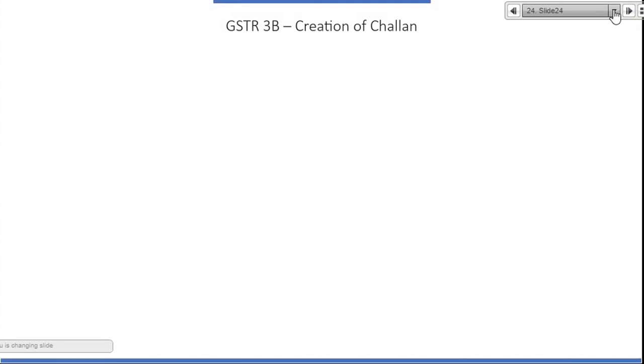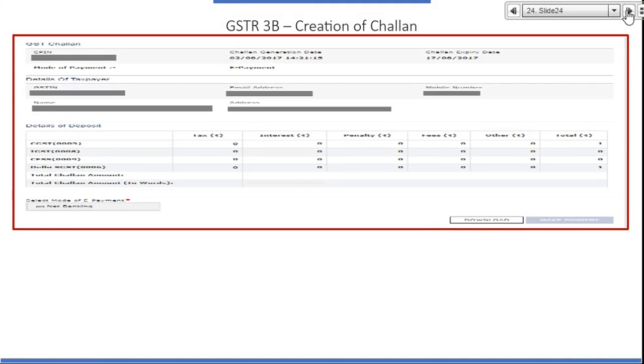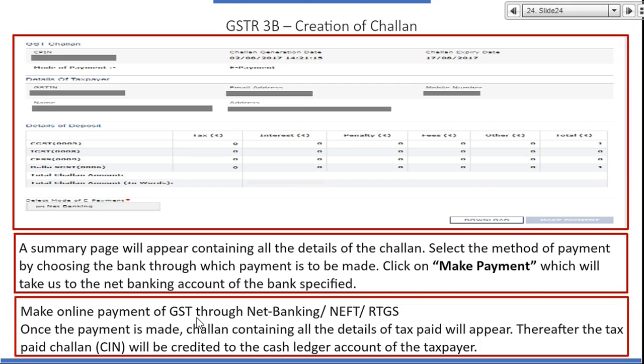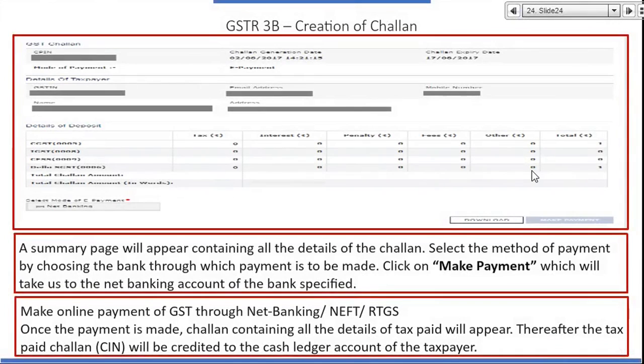See here, challan will get generated, right? And then a summary page will appear to make the payment, and once you click on it, it will go to the interface of net banking, and then through net banking you can pay. Once you make the payment, the amount will appear in the cash ledger. I'll come to the adjustment part.